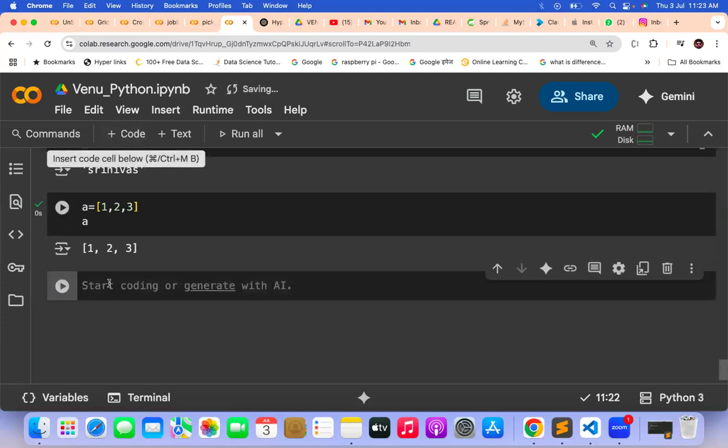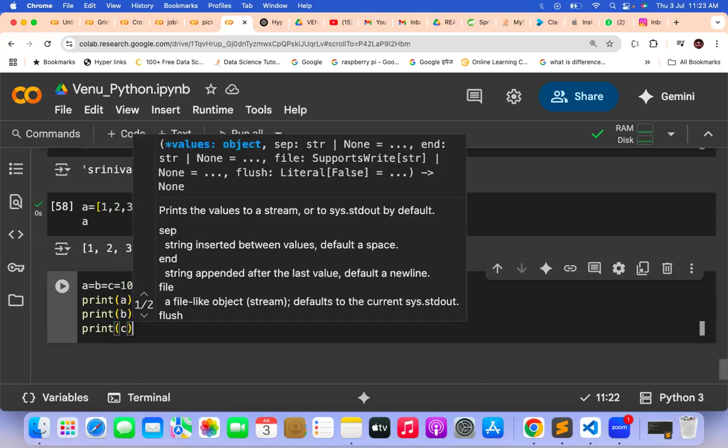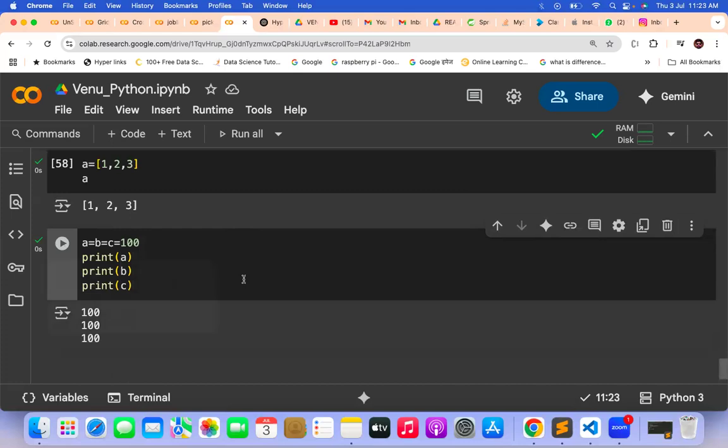For example, there is one more kind of assignment: a is equal to b is equal to c is equal to 100. This time, what is a? What is b? What is c? This is called multiple variable assignment. a, b, c is equal to 100. At the same time, the same value is inserted into a, b, and c. There is one more kind of assignment, let me tell you. That is called multi-assignment.